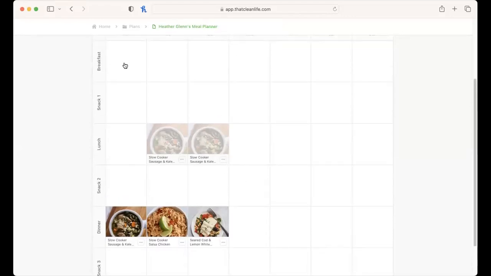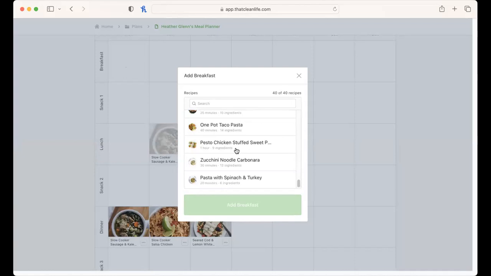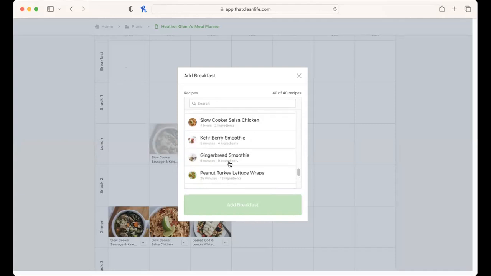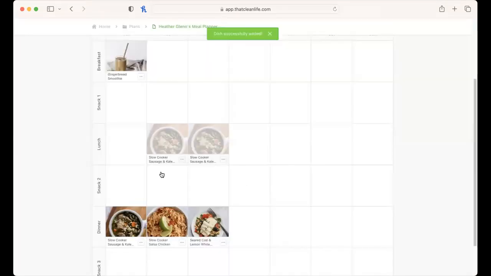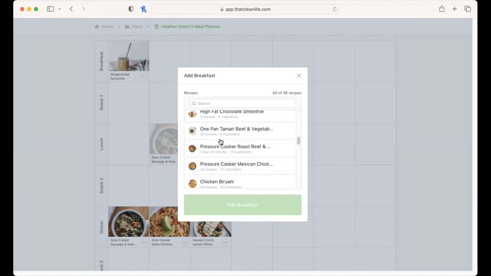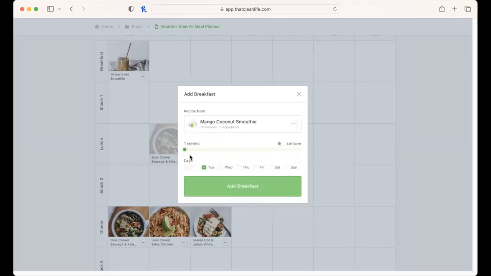And then if you wanted to put in your smoothie recipes, then of course you can scan down here. I guess they're not necessarily separated. So say I want to do the gingerbread smoothie, probably most likely you're only going to be doing one. So you can add that. You can also add them as snacks, of course. So maybe the next day you want to do a different smoothie. So maybe this mango coconut smoothie. Of course, you can always make 2 servings if someone else in your house wants one. Then you can add that.